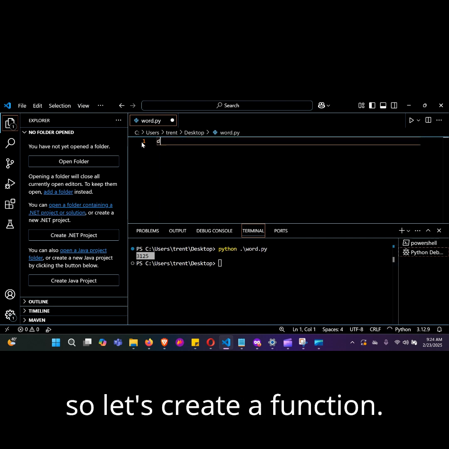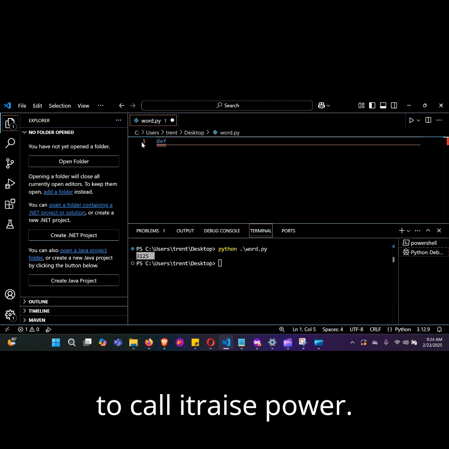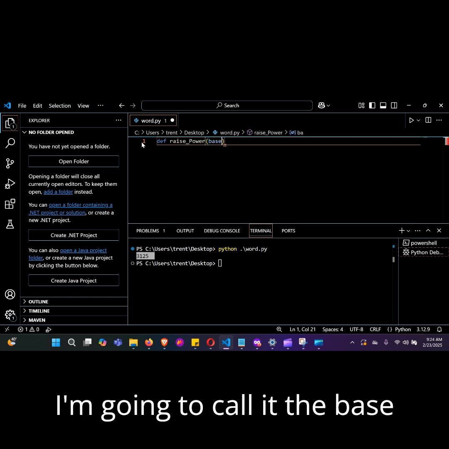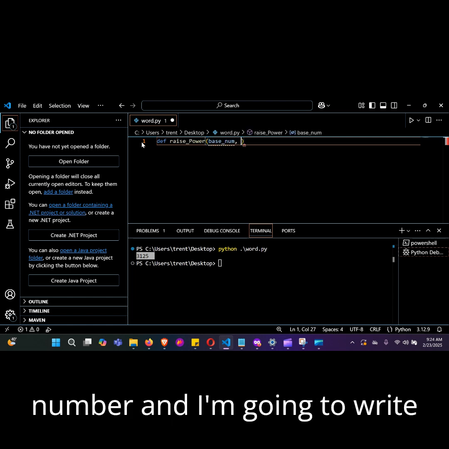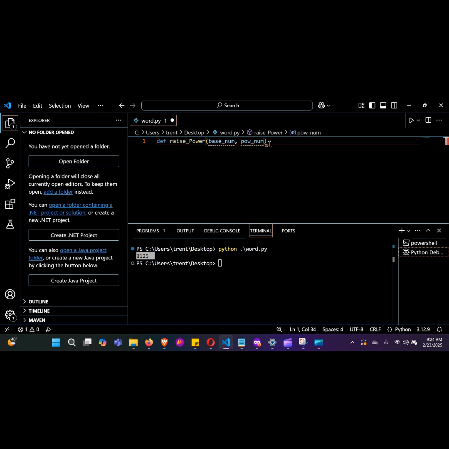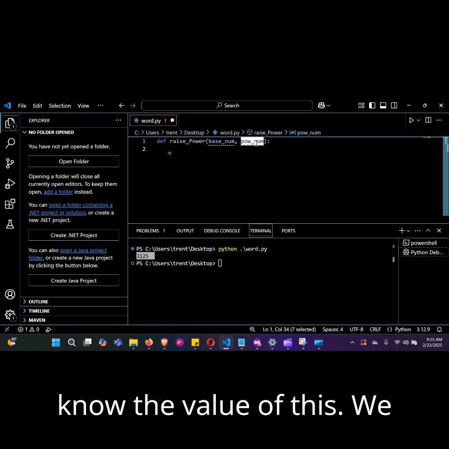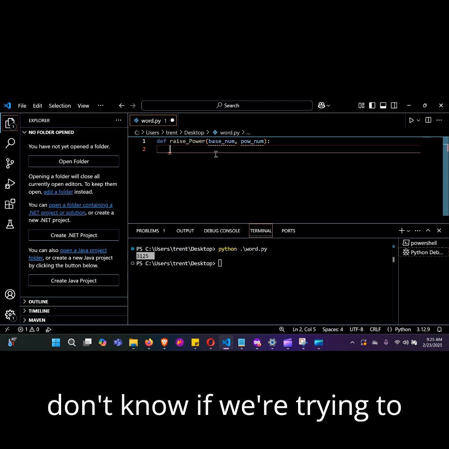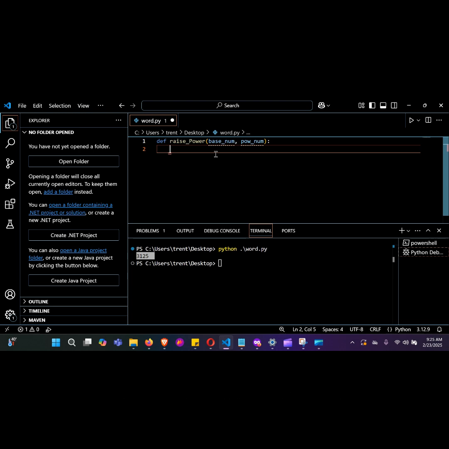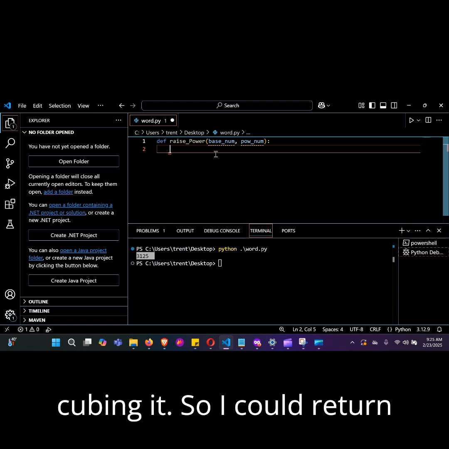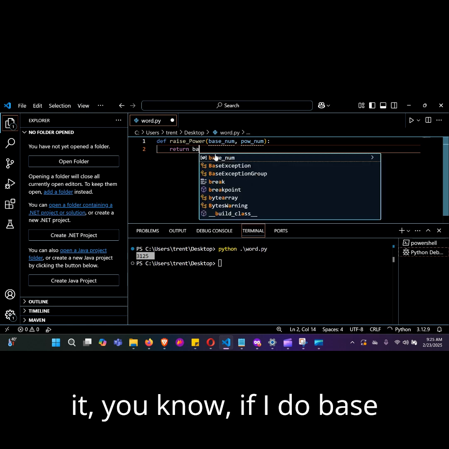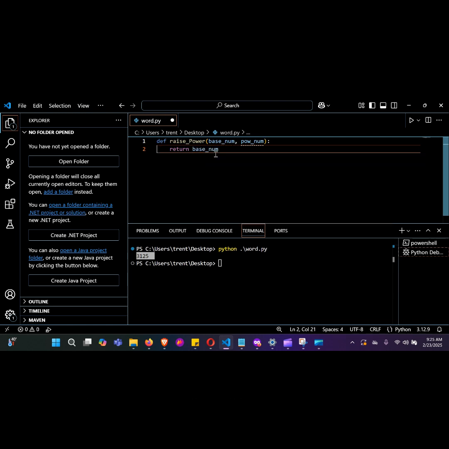All right. So let's create a function. So we say def, and I'm gonna call it raise power. I'm gonna call it the base number, and I'm gonna raise it to the power number. We need to write some code inside of this function. We don't know the value of this. We don't know if we're trying to square it or cube it. So I could return it, if I do base num times base num.